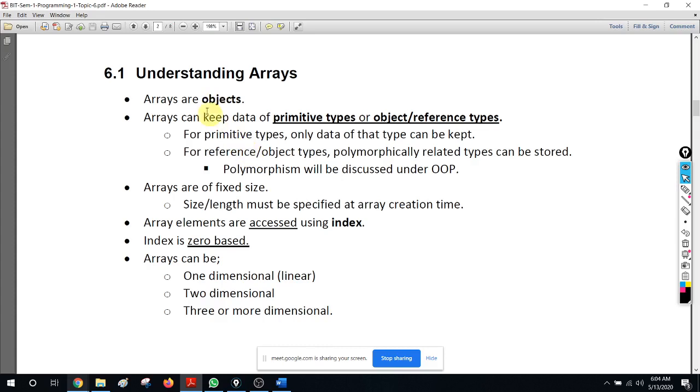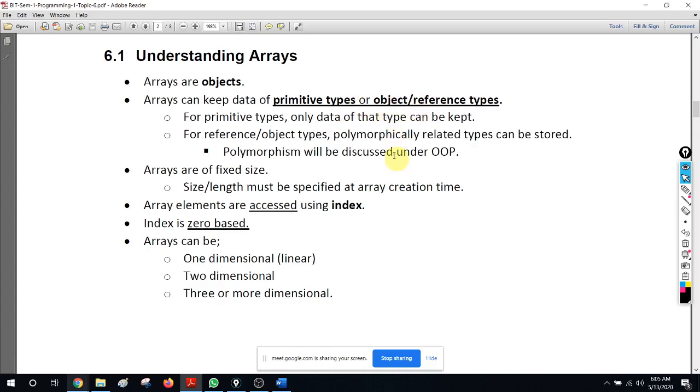Arrays can keep primitive type data as well as object type data. Remember, the array itself is an object, and the array can keep data of primitive types like int, short, float, boolean, and it can also keep objects. If you have an account object or a payment object, you can keep those in arrays as well. We will be discussing objects later.